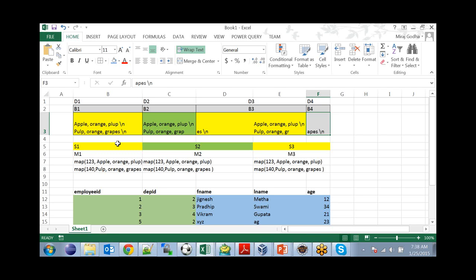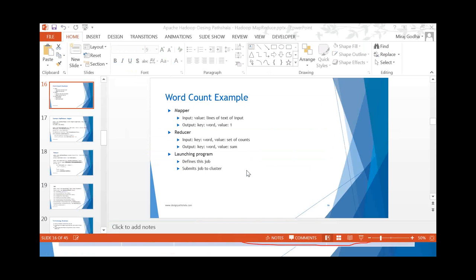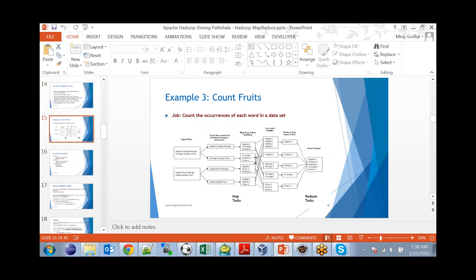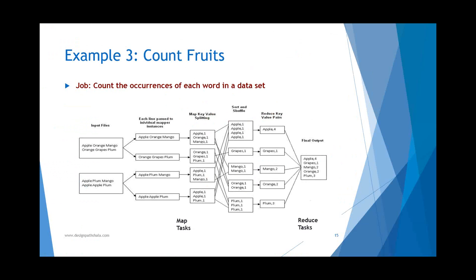So if you recall over here, the first line was read and has been passed to your mapper phase. Mapper produces output something like apple 1, orange 1, mango 1, and then the sort and shuffle sorts the data and sends it to the reducer, and reducers do the aggregation of the values and produce the output.